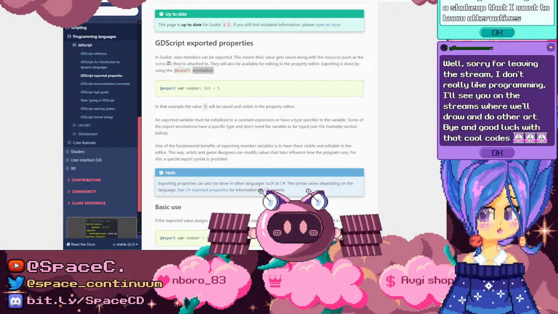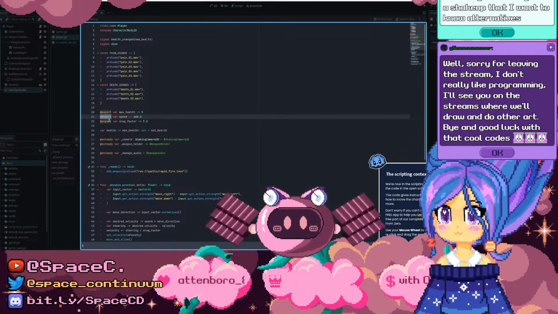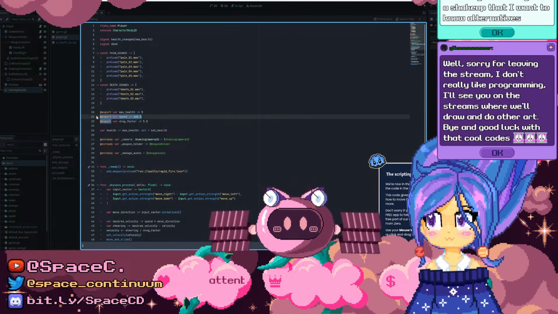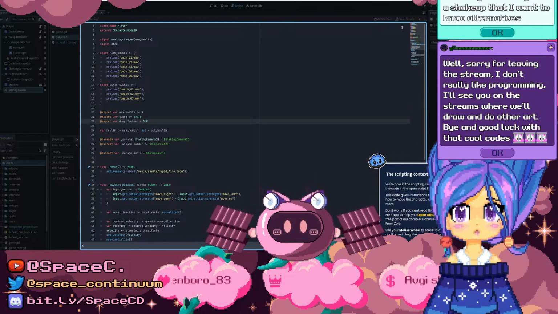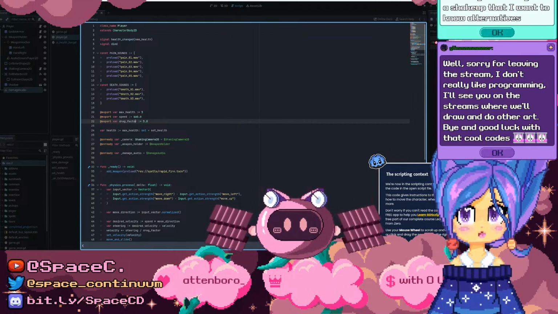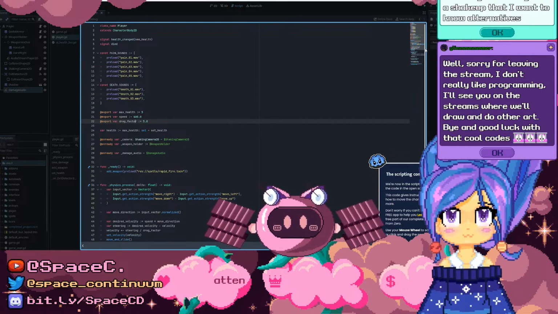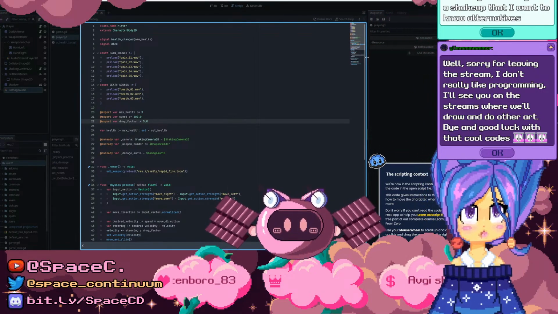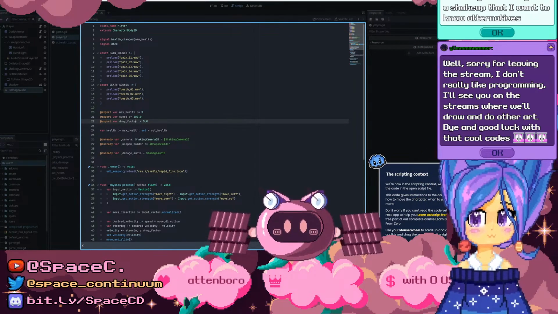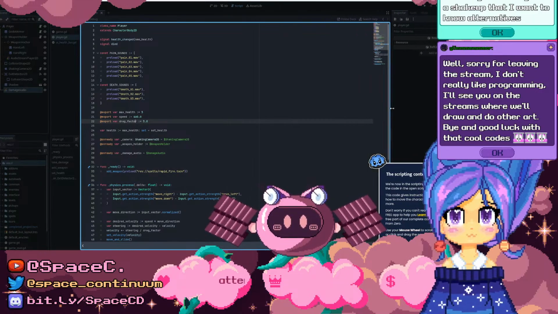I guess it means that if we have the property annotated with this export thing, it means that we will see it in the inspector over here. So it will be available to be edited through the UI and not just through the code. I guess that's what it means.